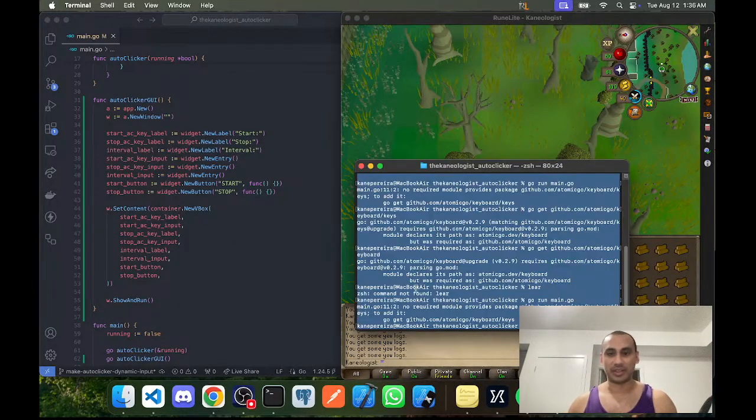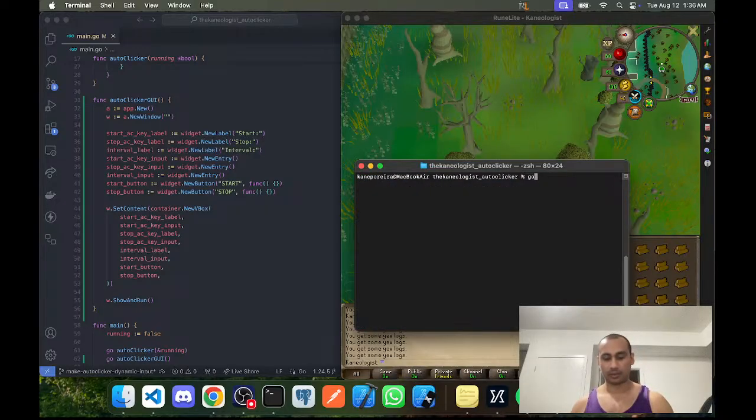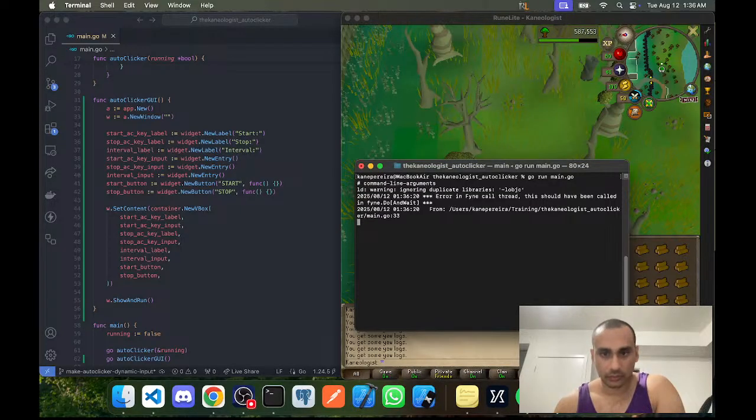Okay, so let's run this. Go mod tidy. Cool. Go find GitHub clear. So now I'll run go run main.go. Okay. Where is my terminal though? Find call thread. This should have been called in find do and wait.